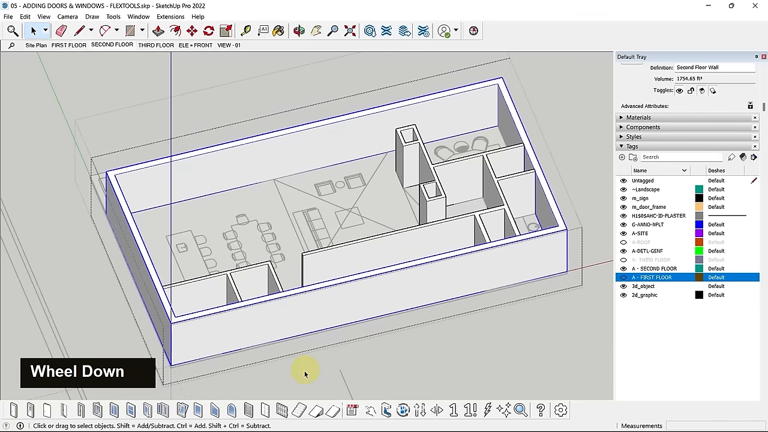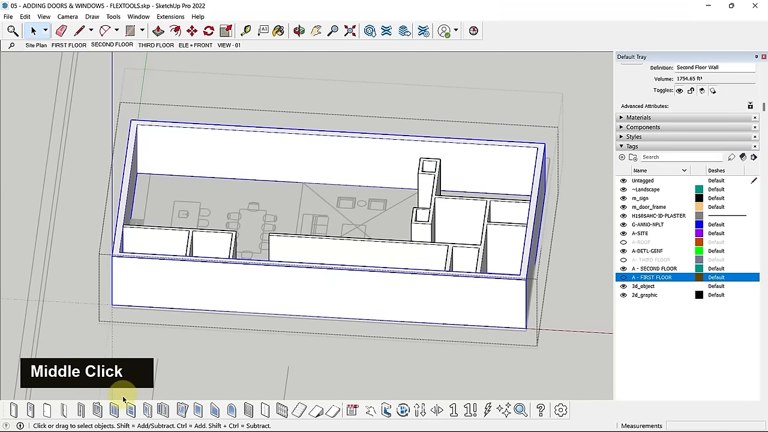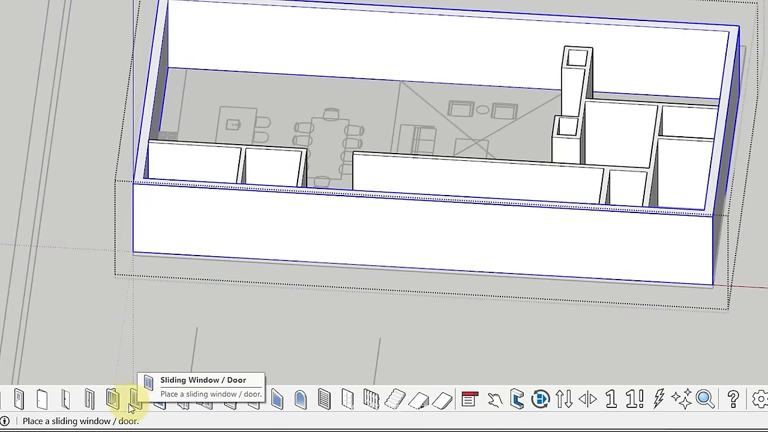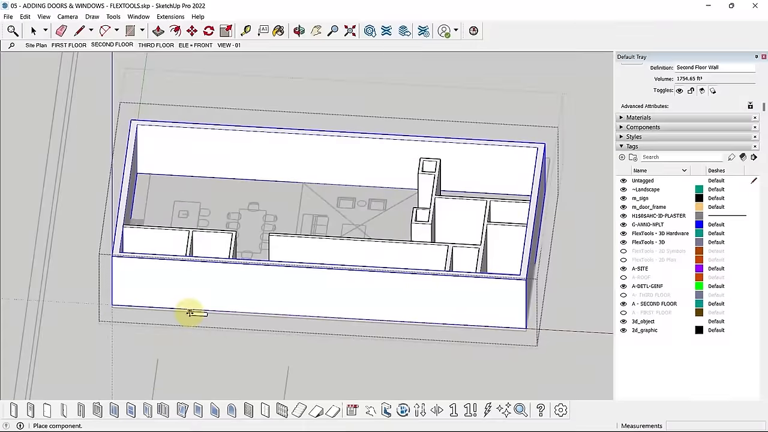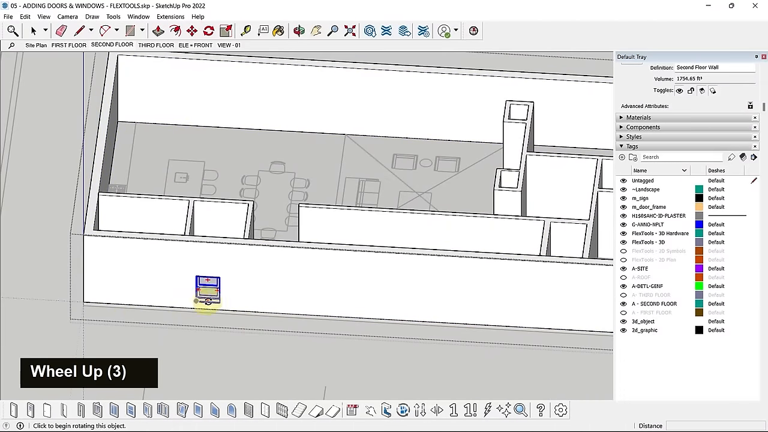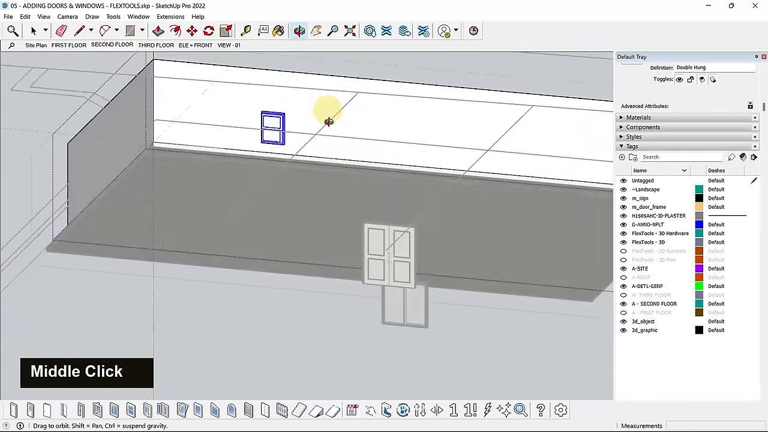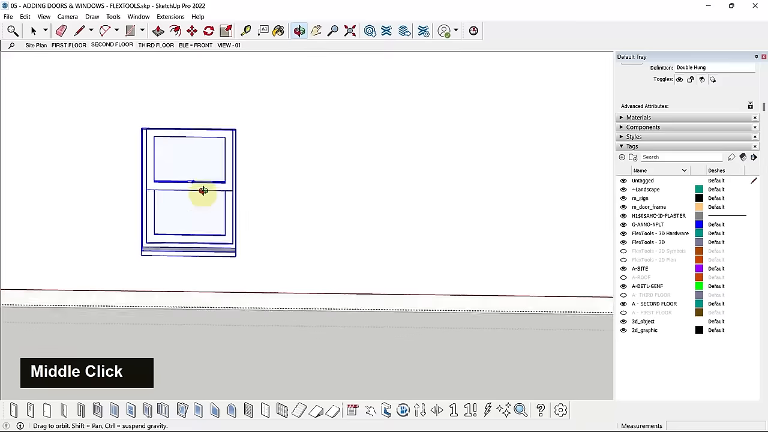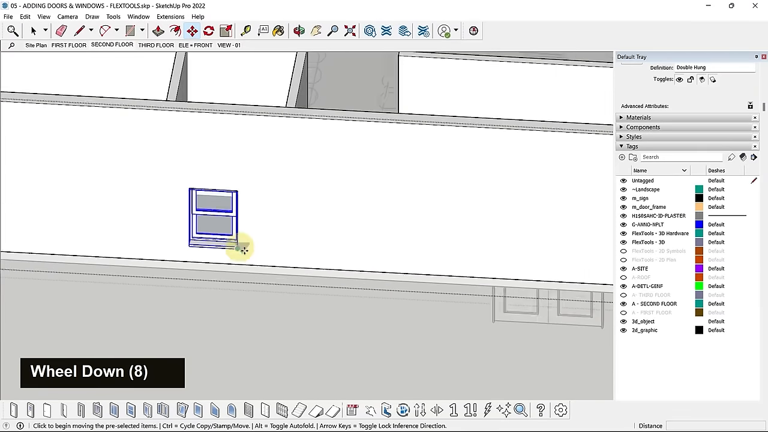So let's start off by adding our windows here. So you can place a double hung window, a sliding window. There's also doors, a balcony door and window, bifold door and window. So let's start off by placing this double hung window. So click on double hung and then simply click to place your window. So basically what happens is it will automatically create the opening.